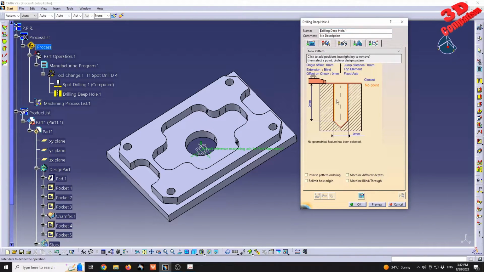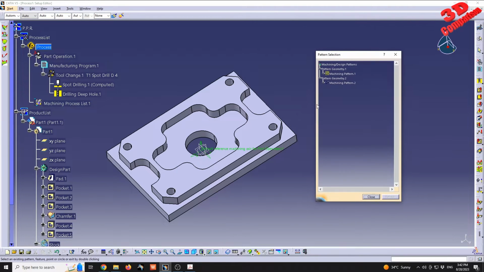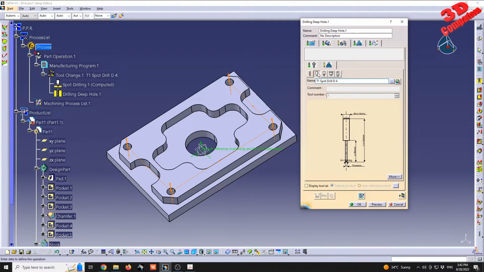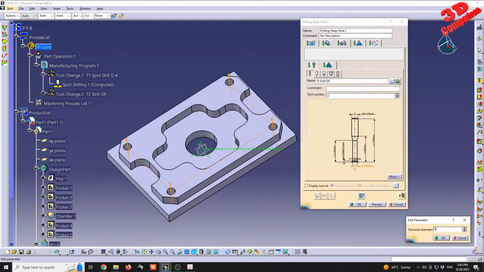So for drilling deep hole, I'm gonna select that profile, and again we're gonna choose the 4 circles at the top. Afterwards, double click. We're gonna go for the tool. This will no longer be a spot drill tool, so we're gonna make use of a drill. I'm gonna change the diameter to be 8 over here as well.